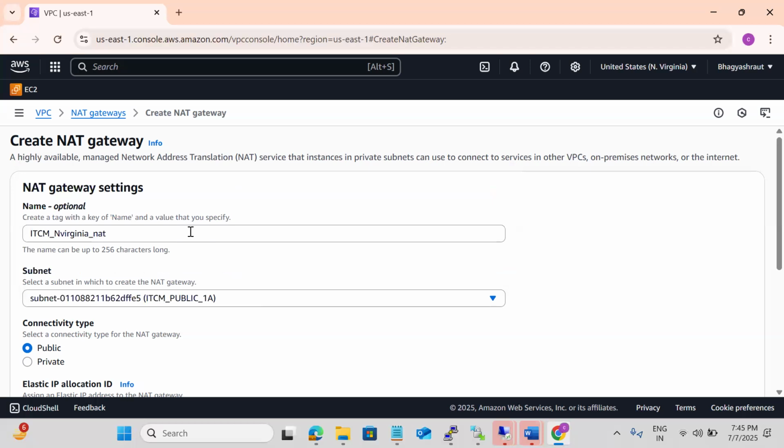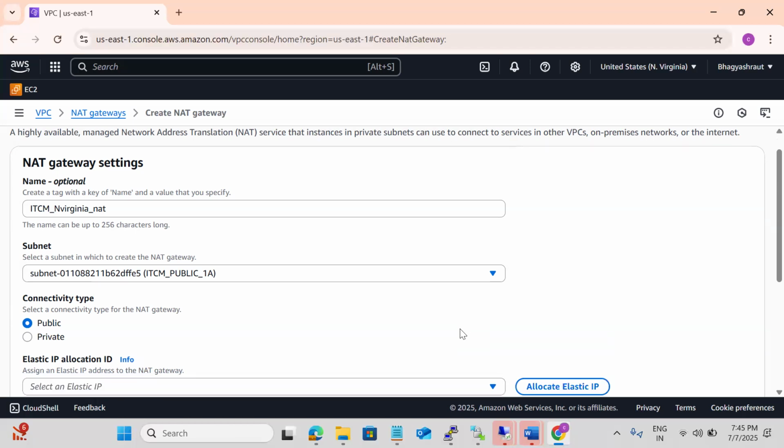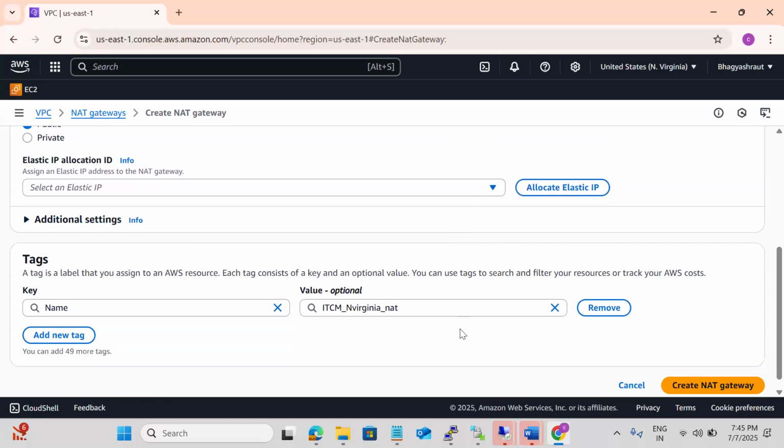Also, we need to select the connectivity type as public, not private. Confirm whether that's public or not before doing it. The NAT gateway resides in the public subnet, but we will attach it to the private subnet through the route table. We need to attach it, and it's mandatory.